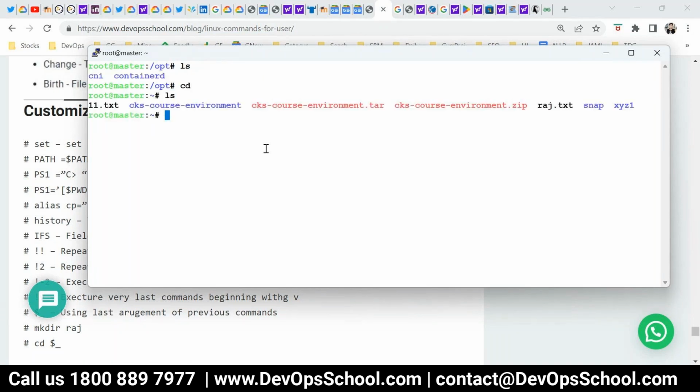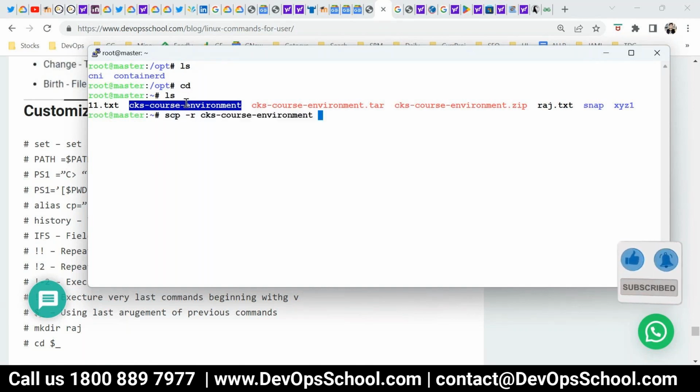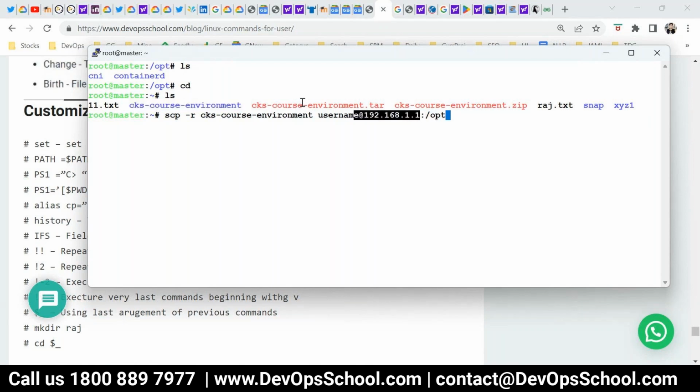This is a directory I want to transfer to another machine. So scp -r means recursive. Then the machine you want to transfer to: username at the rate of IP address or hostname, for example 1.1, and where you want to store it, like /opt. This machine does not exist, but this is the pattern. If you have files, you don't need to specify -r. For a directory, use -r.